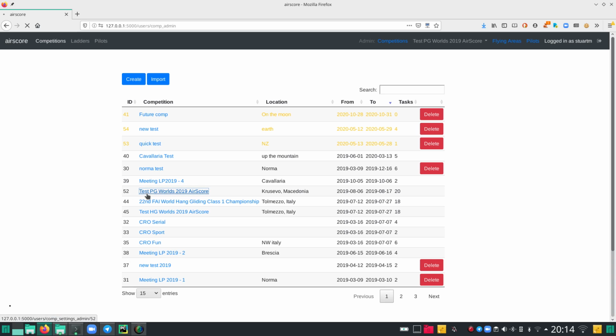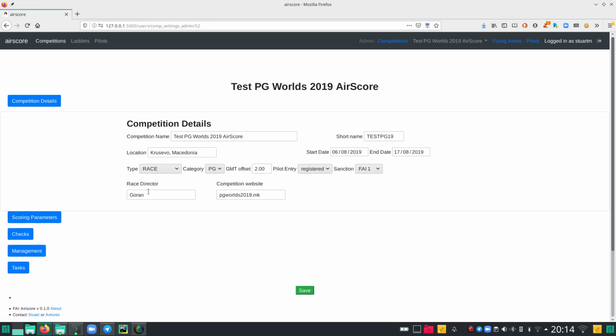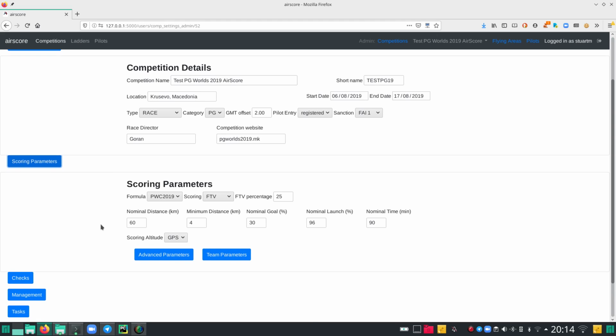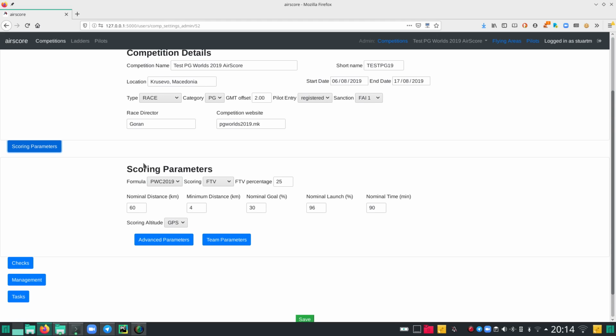I'll go back to our PG Worlds. So once the competition has been created, we can go in and set it up. At the top of the page, we've got our basic competition details. And then we have our scoring parameters. Now, these formulas here are based on formula files, and depending on the category, it will depend what is available here. So for PG, in this case, we've got GAP and PWC.